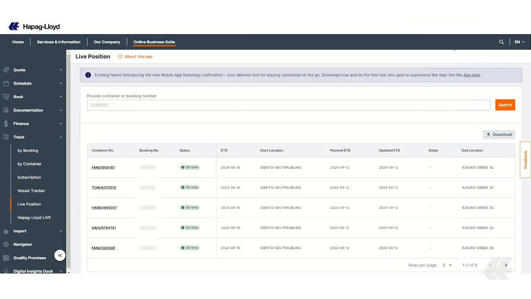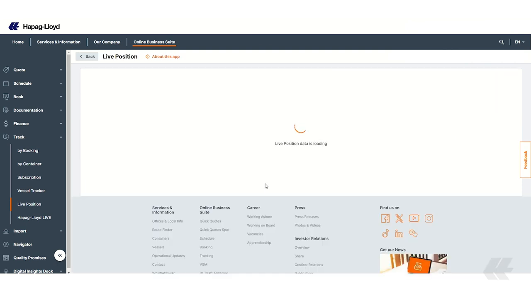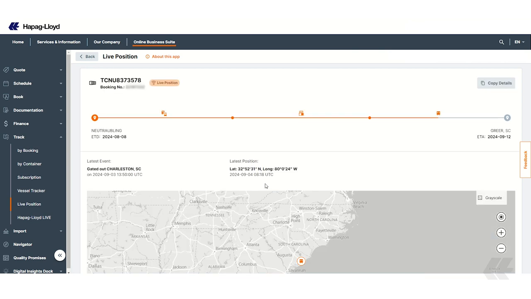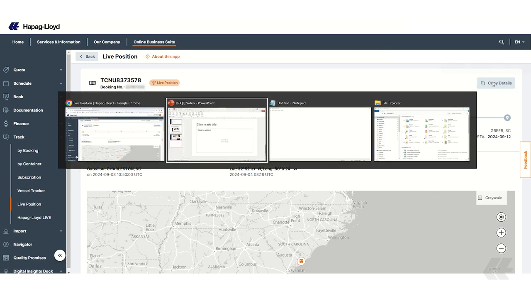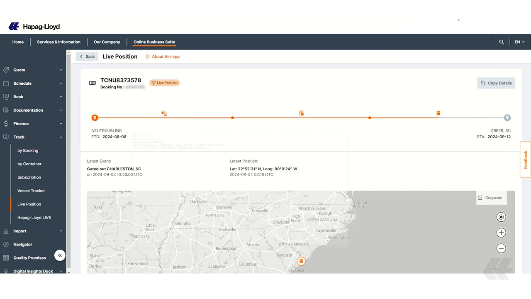To access a single container with all the container-based tracking data, click on the respective container. The orange Live Position indicator next to the container number signifies that the tracker is online and transmitting location data. On the Live Position screen, you can view the transport plan, the last EPOS event, and the most recent transmitted position. By clicking on Copy Details, the container number, latest position, and last event are copied, so you can paste them into any document you like.